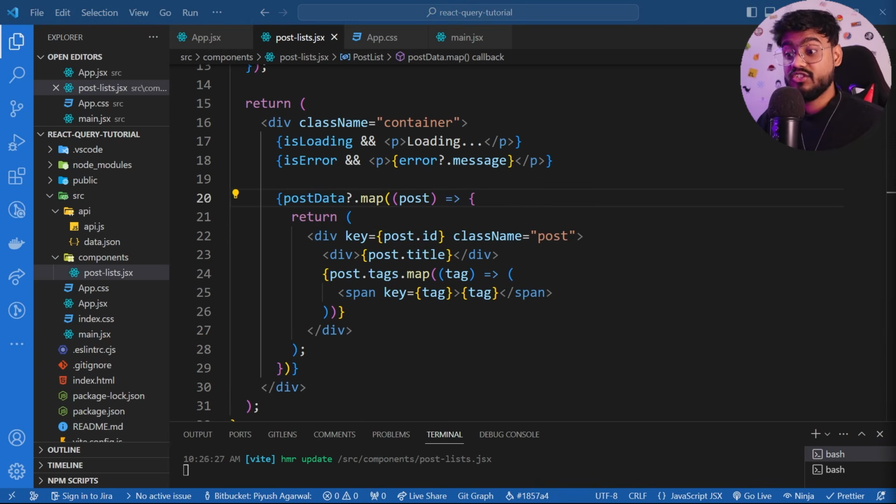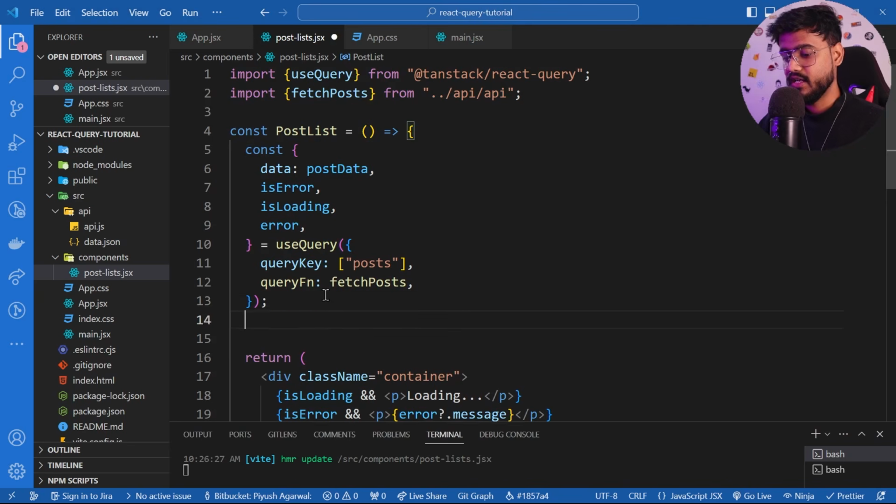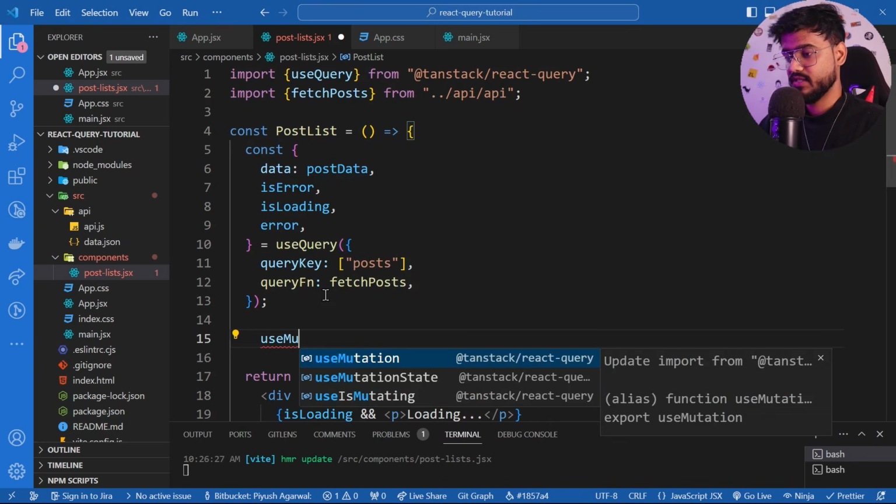Now let's see how we can change our data, how we can make post requests by using something called mutation in React Query. So for doing that, I'm gonna import a hook from React Query called useMutation.